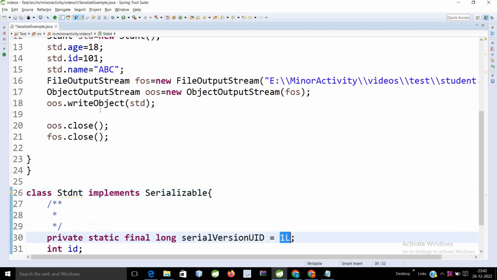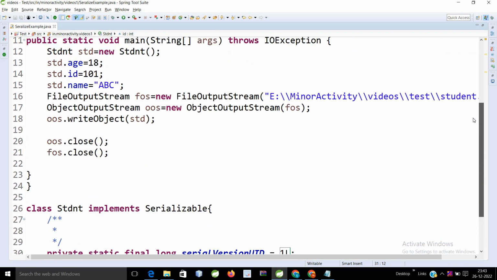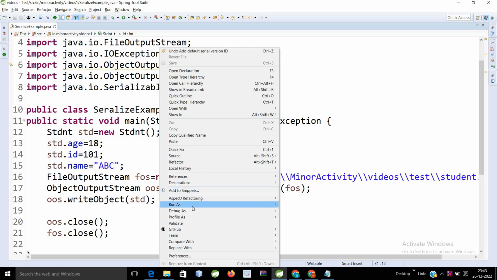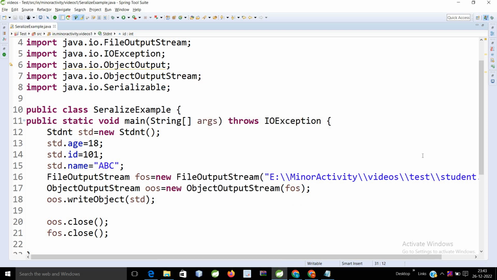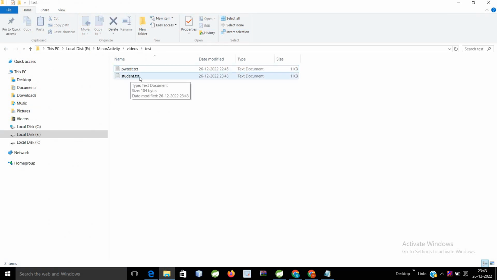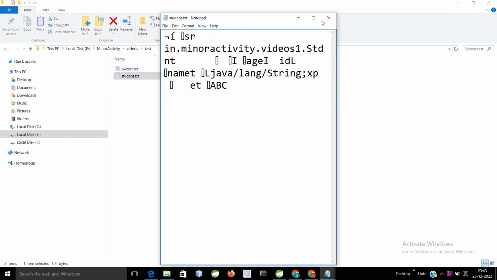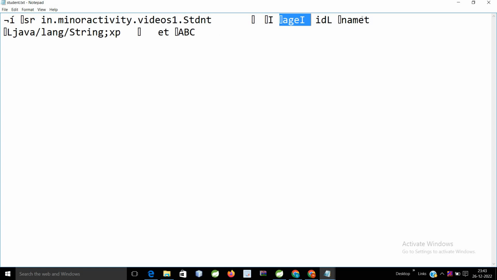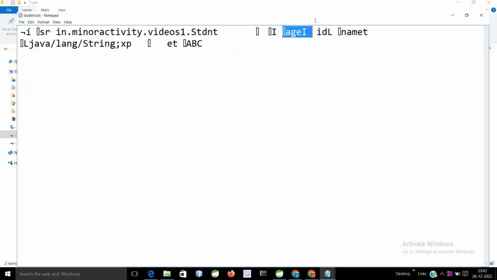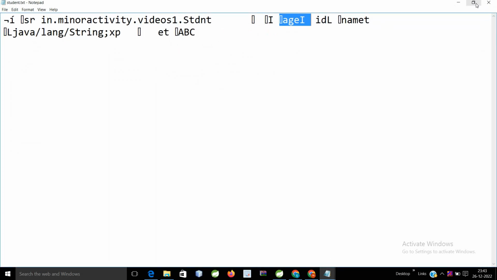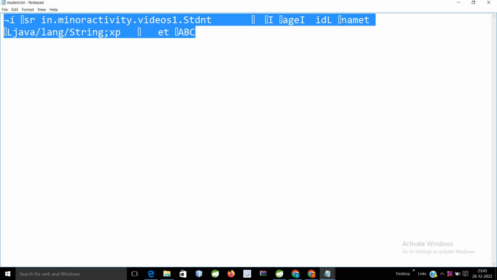I will define one serialVersionUID number, that is 1. I have defined this serial version UID. Now let's run this example once again. Our application runs successfully, and now if you see here I have this student.txt file, and in this file we have this data, age, id, name, something like this. So we have been able to write our object into a file. So we have saved our state. At a later point of time we can get back our object from this particular file.